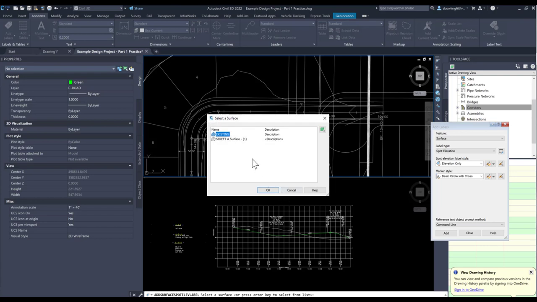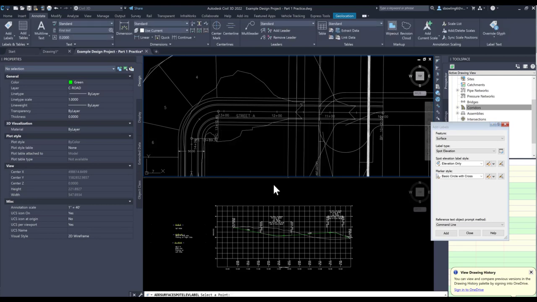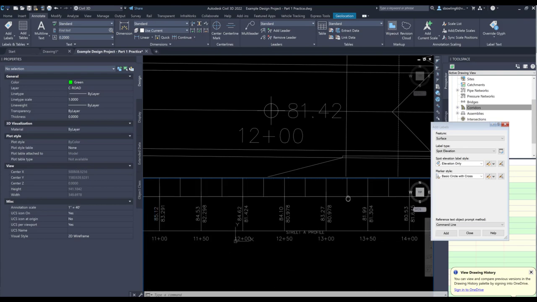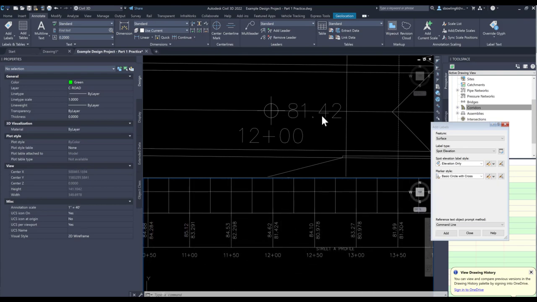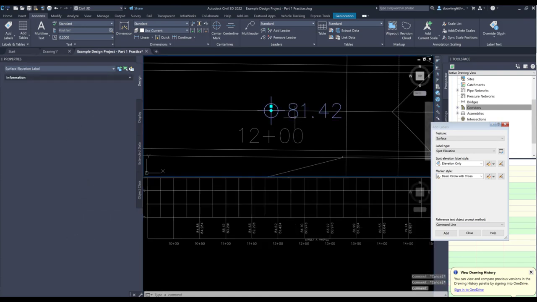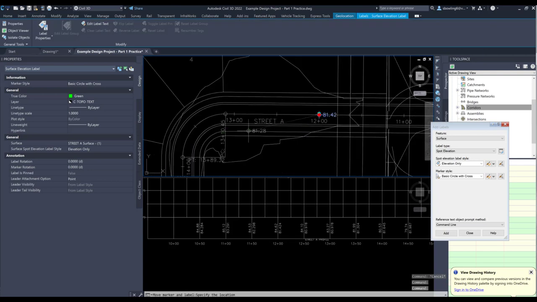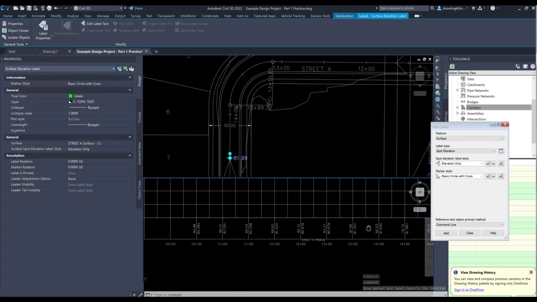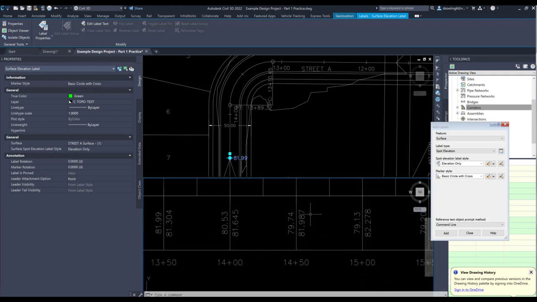So I'm going to hit the space bar or enter. I want to do street A surface. Now, I like to check things. So I'm going to hit the midpoint or the intersection at this point right here. At 12+00, it better say 8142. Absolutely. Now, the other nice thing is you can actually drag it down the street. Let's take a look at 1450. Click down here. 1450 has 8199.